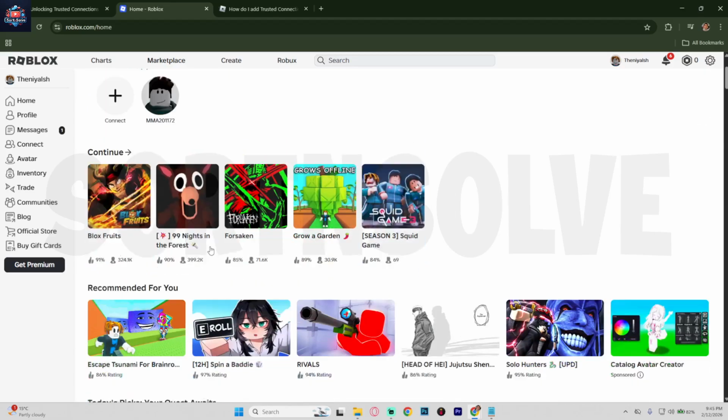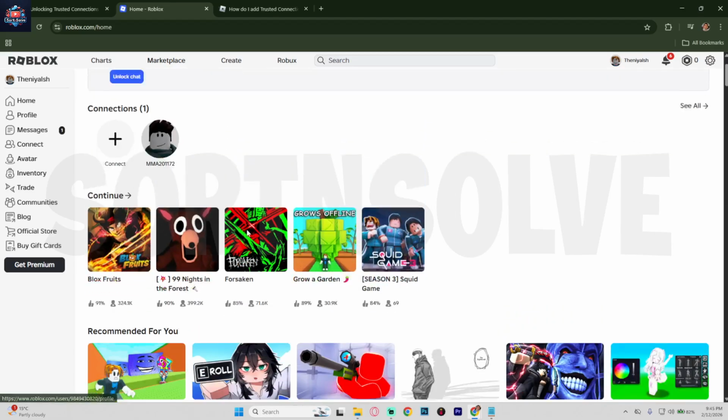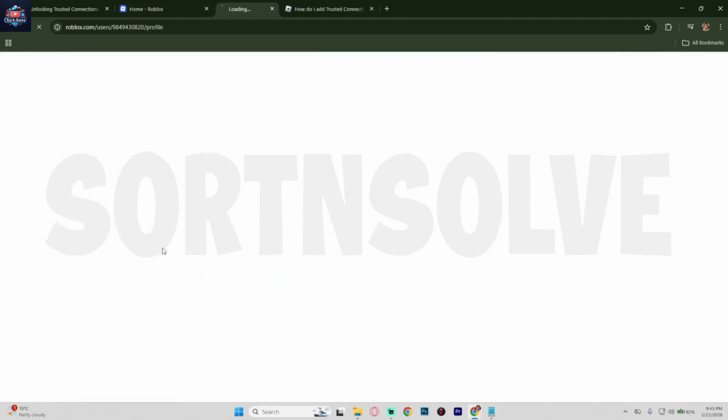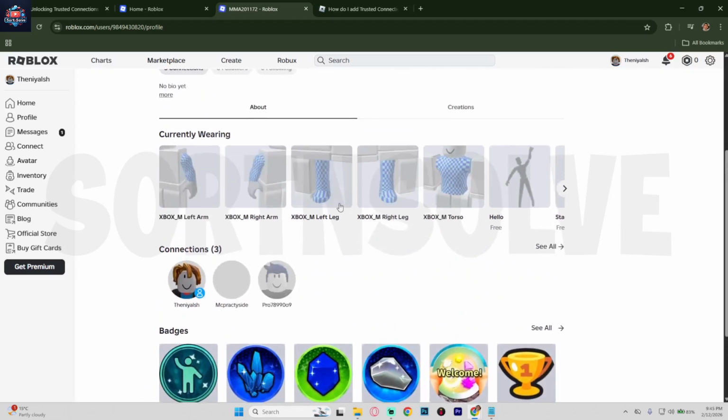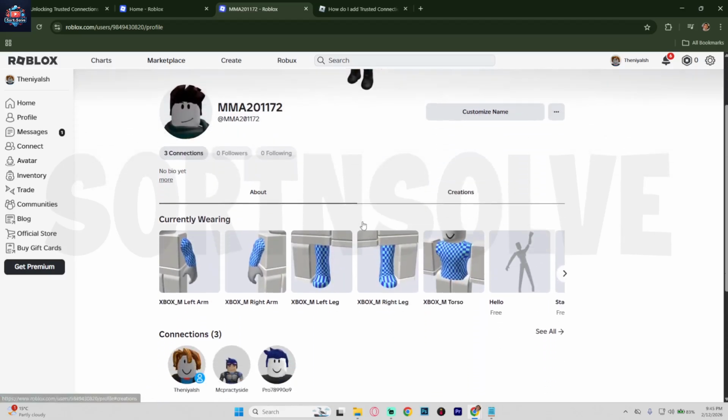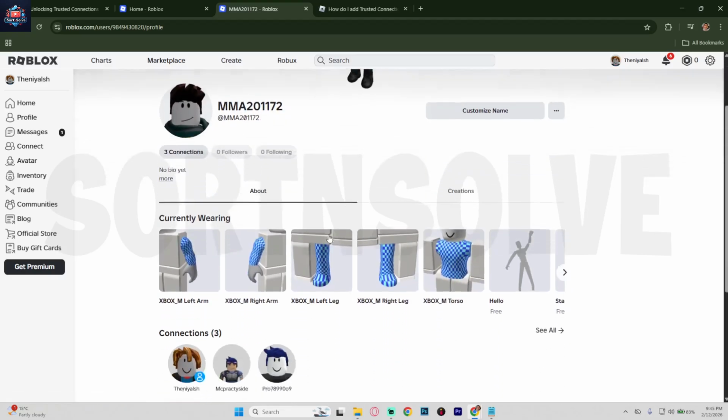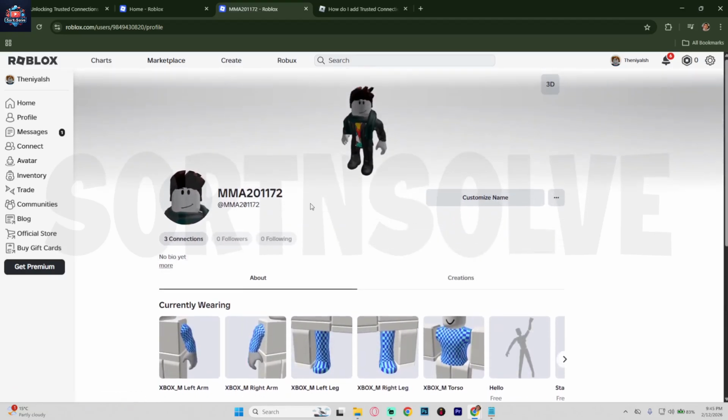Before sending a friend request, check their profile for account age, mutual friends, and activity to make sure they seem genuine. Next, tap Add Friend and wait for them to accept. Once they are on your friends list, you can adjust your privacy settings.